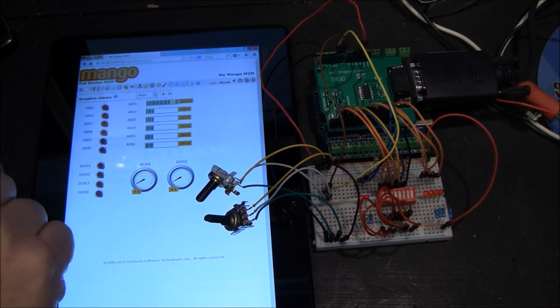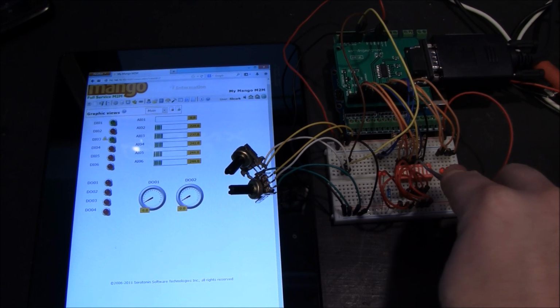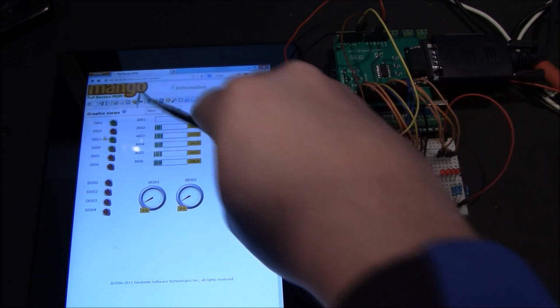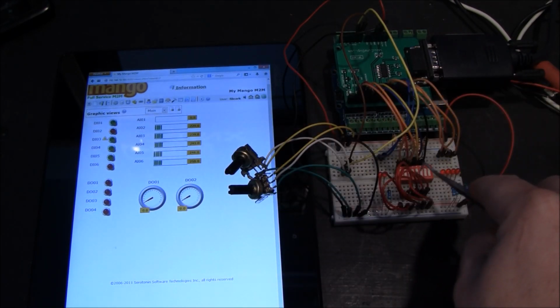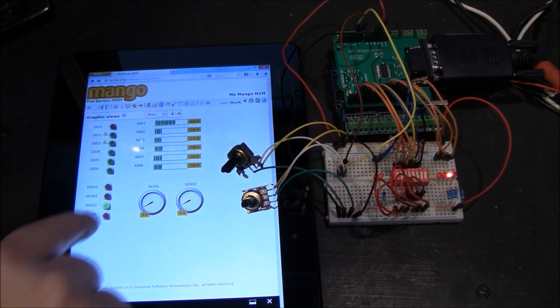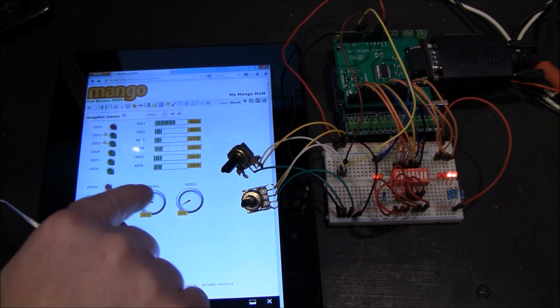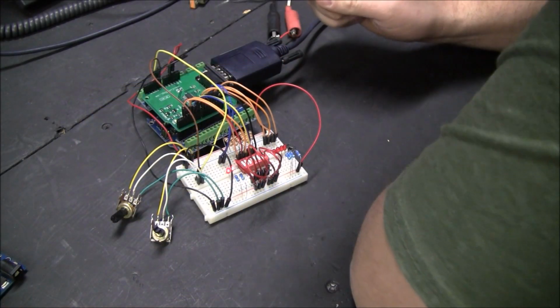We've got analog inputs. We'll turn this one up. Notice that as you turn them on, it's showing up on the screen here. I'm going to put a 1, enter. Notice that it came on. 50. Came on a little more. Alright, so that was the demonstration.